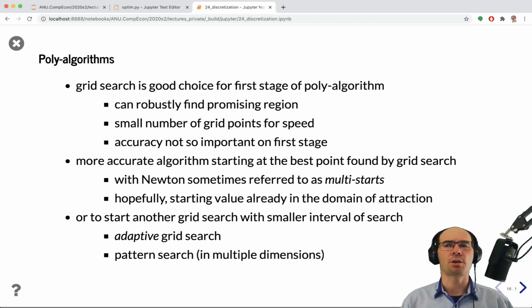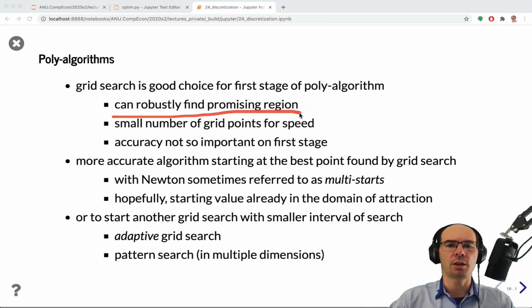Like I said, grid search is a really good choice for the first stage of a poly algorithm. The idea is that it can robustly find some promising region. And if you keep the number of points low, then it's also quite fast. And it doesn't need to be accurate to be in the first stage of the poly algorithm. So it's not a bad idea to run a grid search on a problem that we don't know much about. Say we don't have theoretical properties for the objective function and we just want to get a better starting value. And then on the second stage, run a more accurate algorithm, for example, Newton method, which would be initialized at the solution produced by a rough grid search.